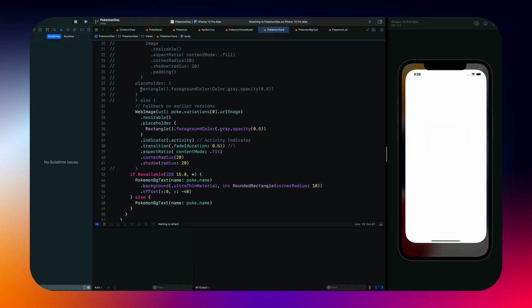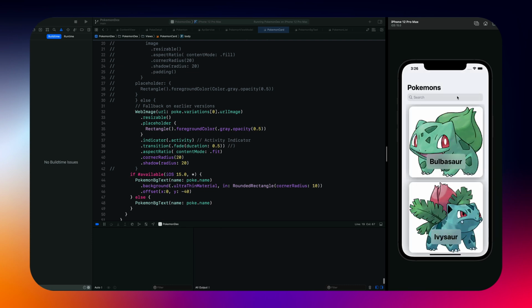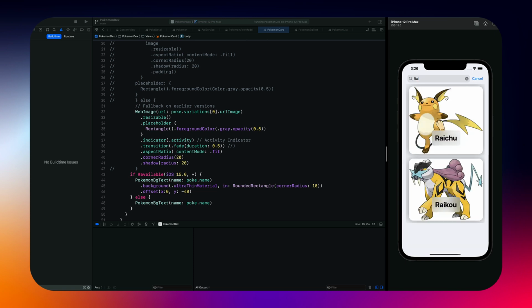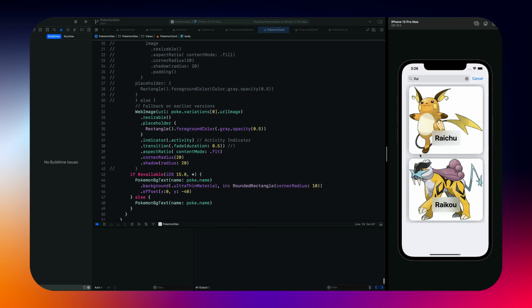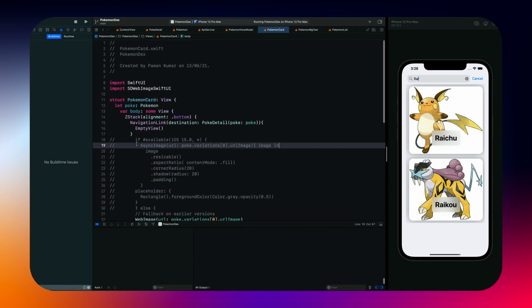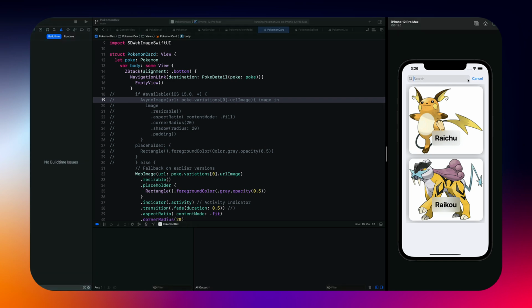Let's try running it one more time. Sometimes there is a bug here and there with Xcode 13. So that's also something which you have to remember. And now it's working fine. So Raichu is looking fine. You can also add a tap gesture if you want. But right now I'm just using navigation link. But you can disable it. You can add a tap gesture rather than this.